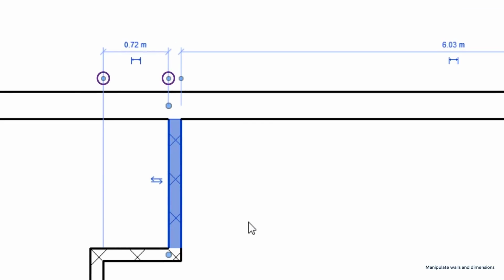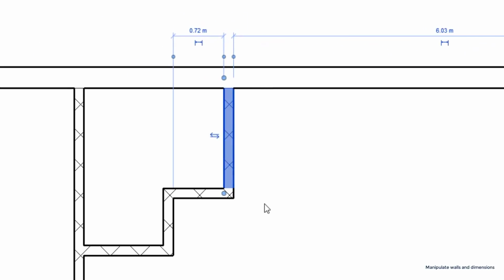These dots indicate the position of the dimension line. For example, in this wall, the measurement starts on this side. If I click one time, it changes to the other side. Clicking once more, it measures from the width center.